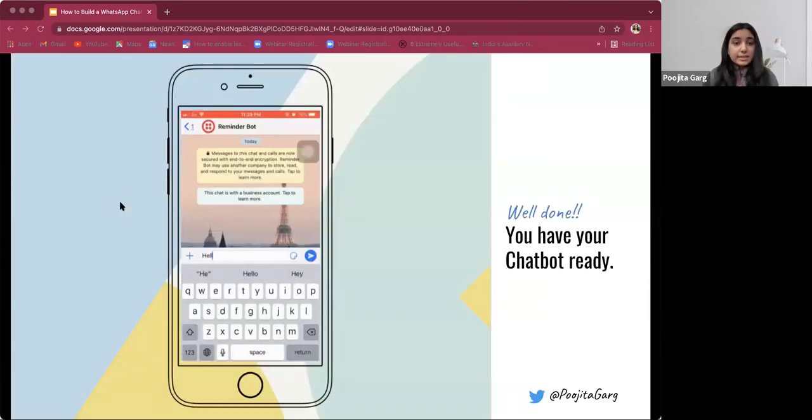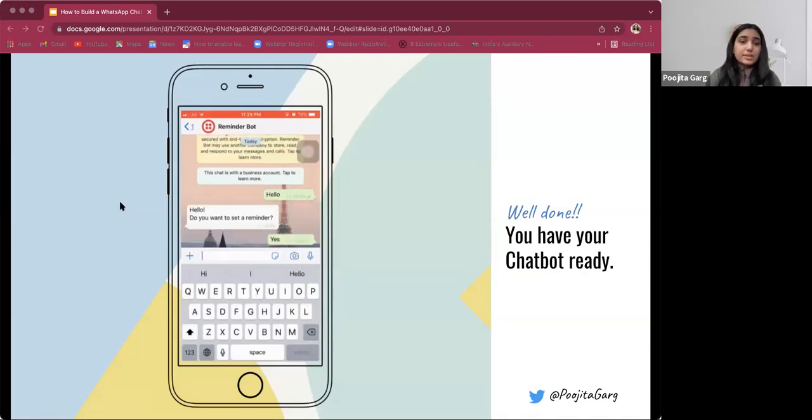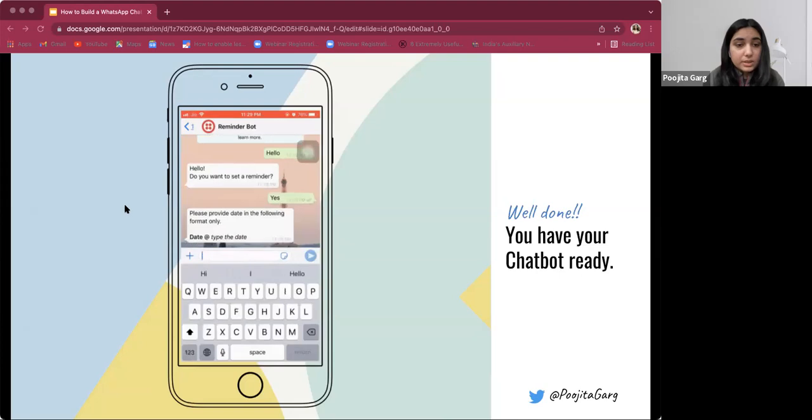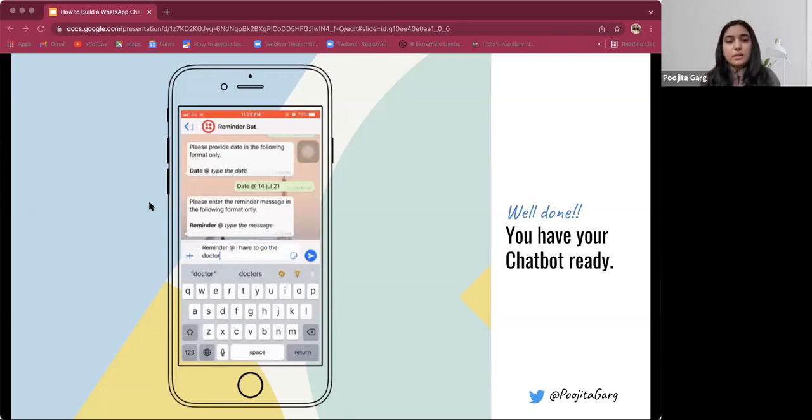So well done, guys. This is all done. Now your chatbot is ready. You can see a demo on your screen. This is the one I created. Exactly the same things. Now see, I'm typing the date and the reminder message. It will be saved, and whichever date you have decided to get reminded for that particular message, you will receive that reminder. So that's all.